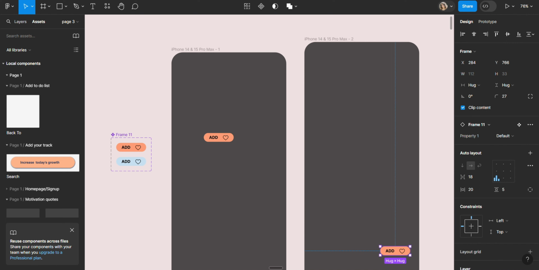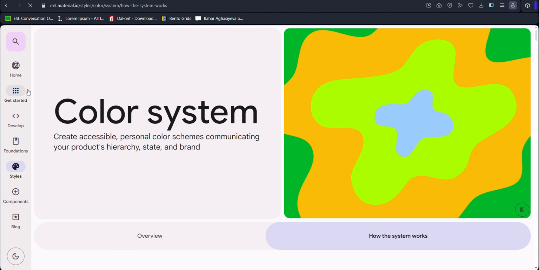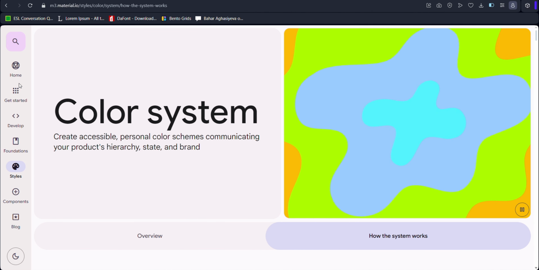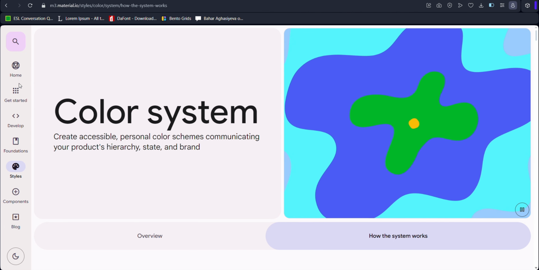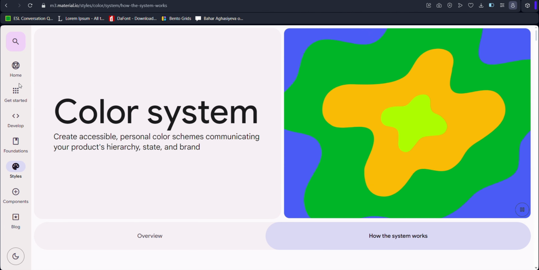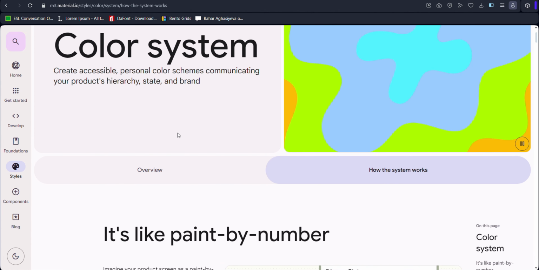See, it's like this. What is the other thing that we were going to talk about? It was M3 Material IO. What is it? It is just a website for us that is designed for how to make the designs or the apps and the websites into your own ideas, and then how is it accessible for working.